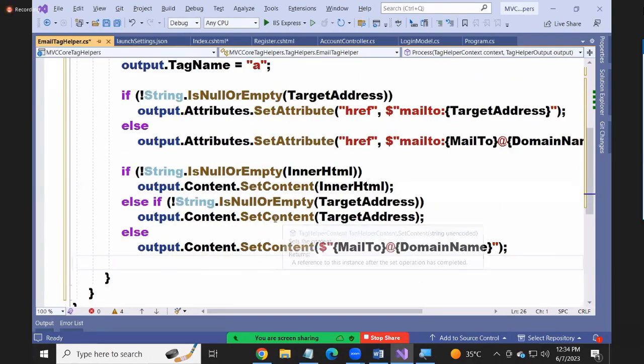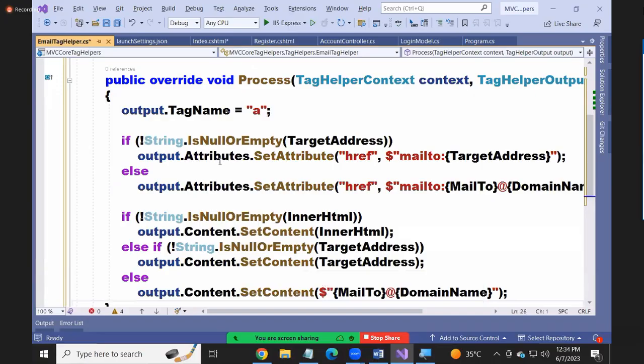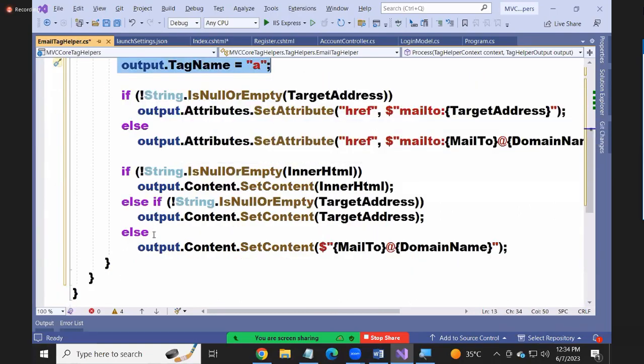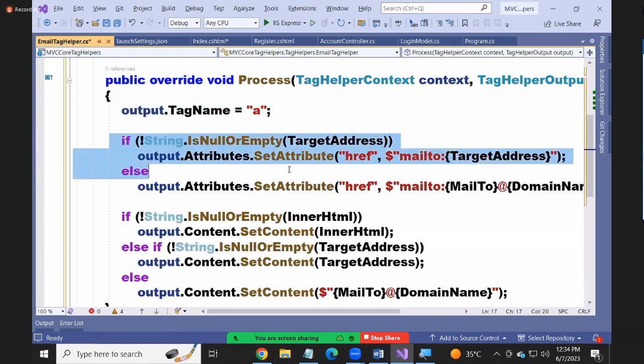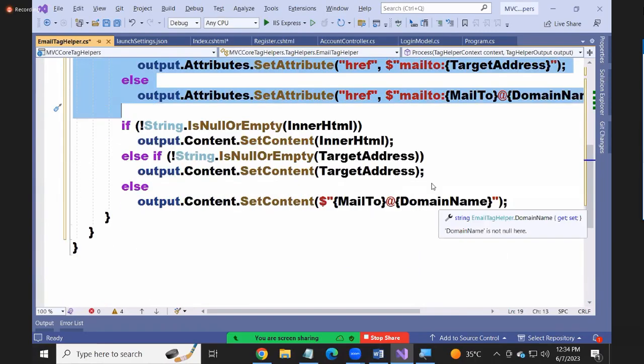I told you it is very simple, man. The only thing: first tell what tag you want. I want anchor tag. Next tell what attributes you want. Next tell what content you want. That's it. Today we have only one attribute, but tomorrow there can be multiple attributes. You should define all the attributes, whatever is required. So like this, we are going to write all the code.